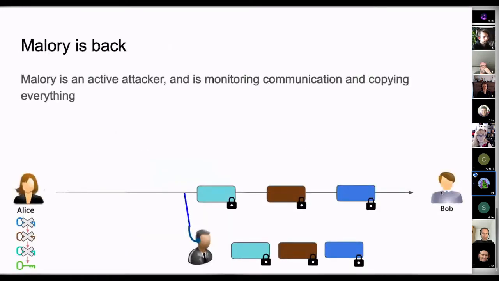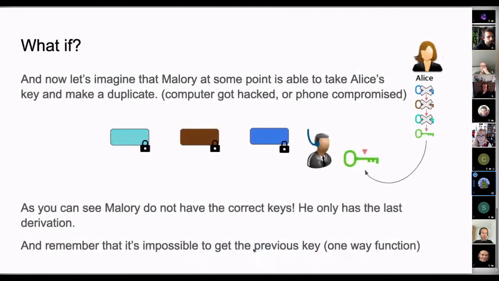We have Mallory back. He's listening for everything. So he has been able to capture the 3 first messages that were encrypted with root key, key 1, key 2. And let's say now that Mallory, again, is able to hack Alice's computer. He will be able to get only the 3rd key. You remember that we deleted the previous one. So what happened now is that Mallory is not able to decrypt previous history because you cannot get the previous key from the current one. So you can see it's a lot better.